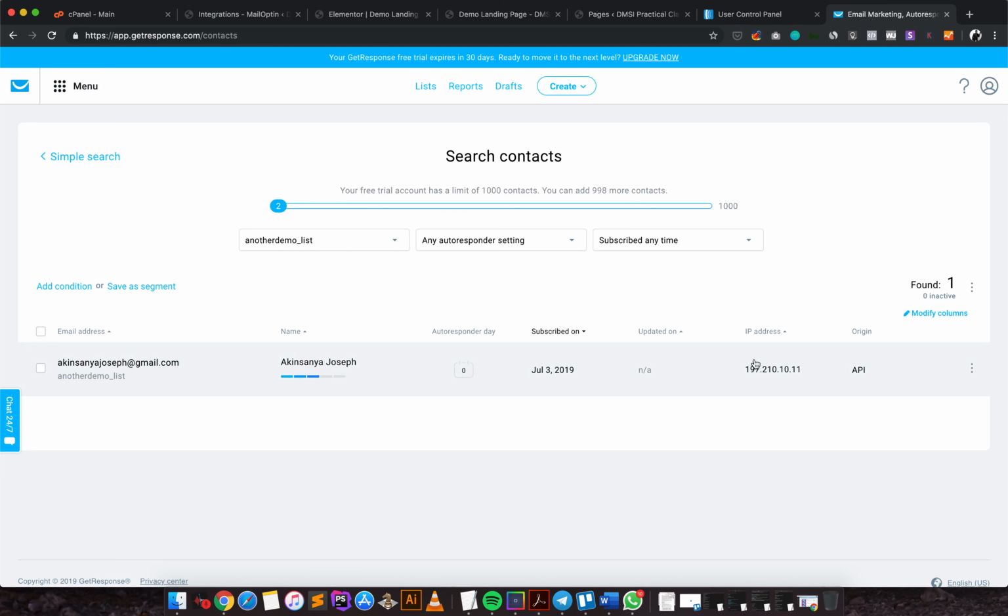So that is how to integrate your landing page created with Elementor to MailChimp, to ActiveCampaign, and to GetResponse.